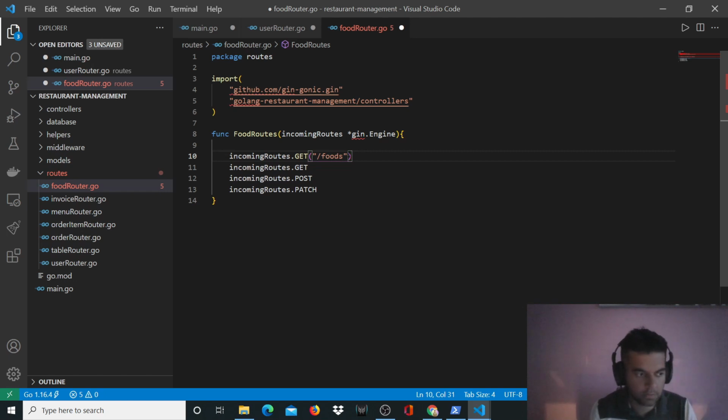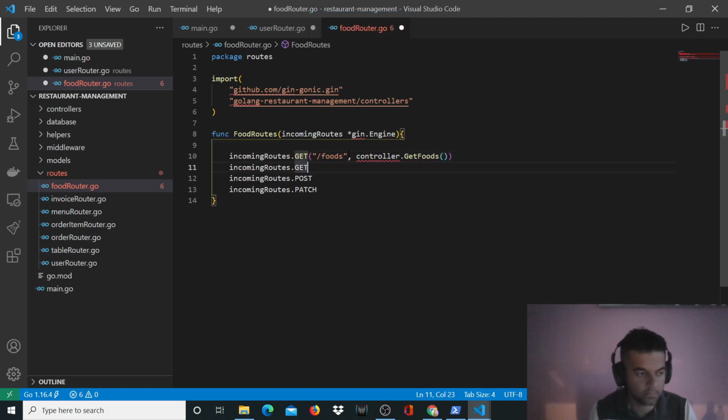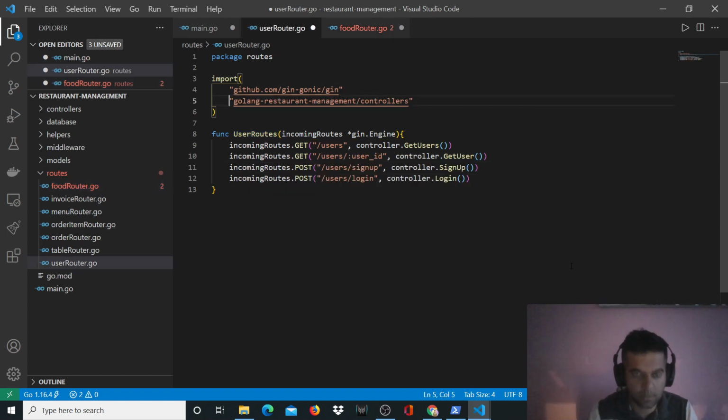So let's say /foods, controller.GetFoods. Okay. And here one thing that I've not done is call this controller. And here I've made a small mistake. I've put /gen, so this squiggly line now goes away. I think I made this slight mistake here as well. I have to call it controller. All right.